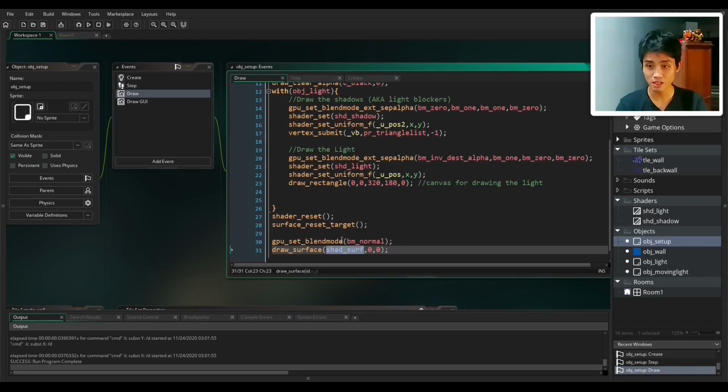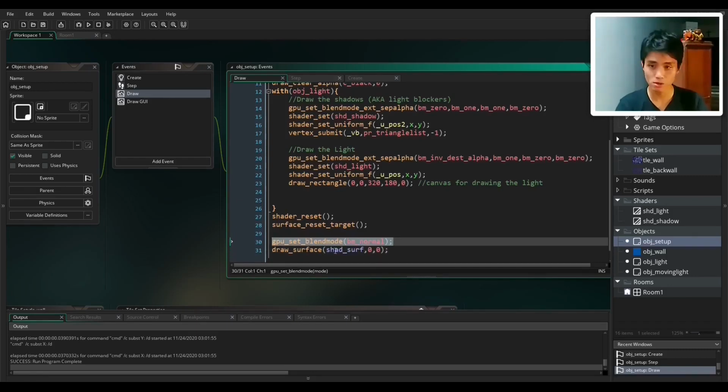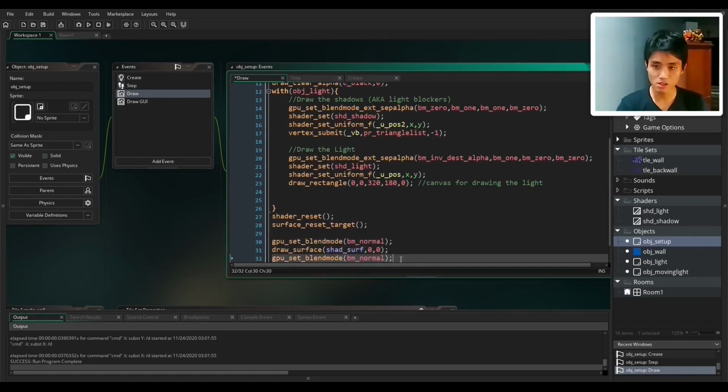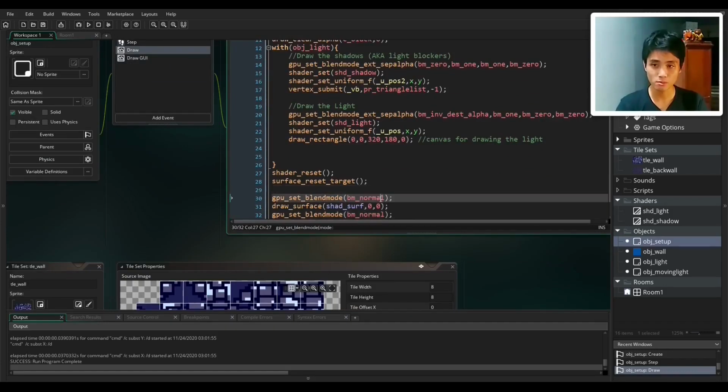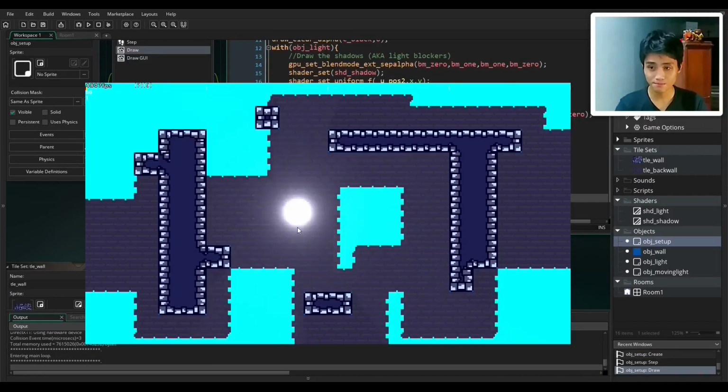So in order for us to see it, we need to be changing this blend mode. Let's put this blend mode underneath here, so then it can reset back to normal. Make sure you do that. We're going to set it to extension, and we're going to say BM1, BM1. So we draw the light, and here's the problem.